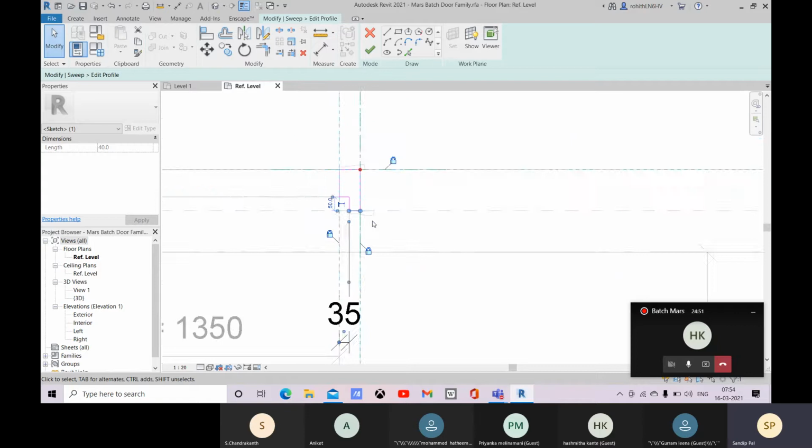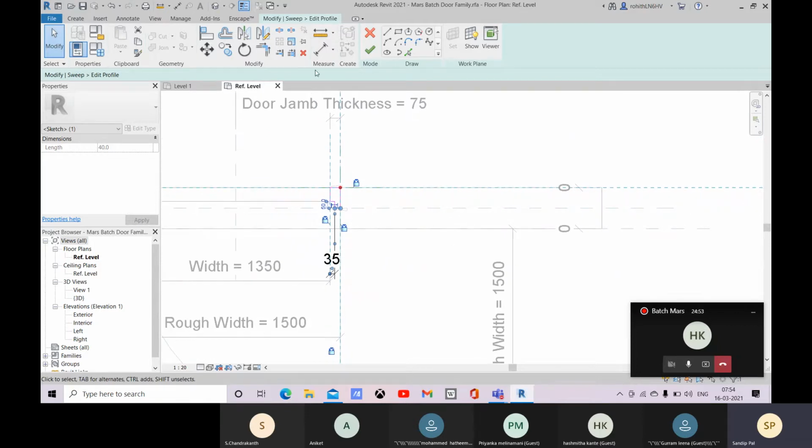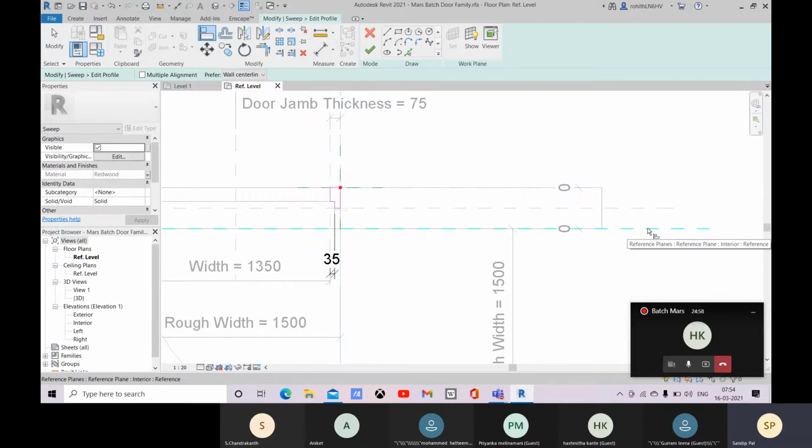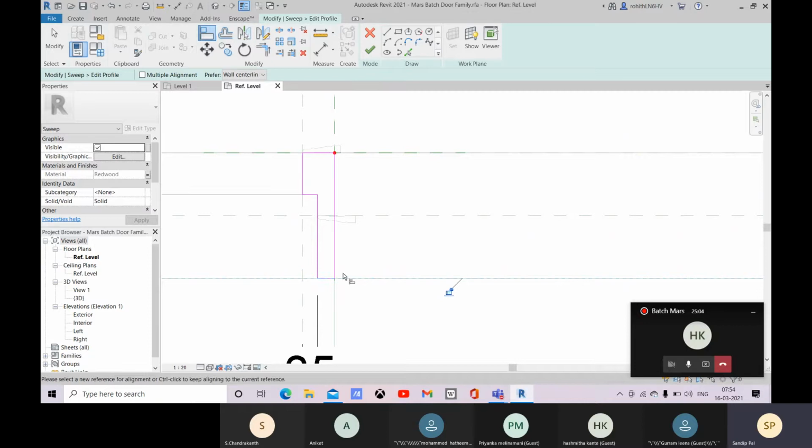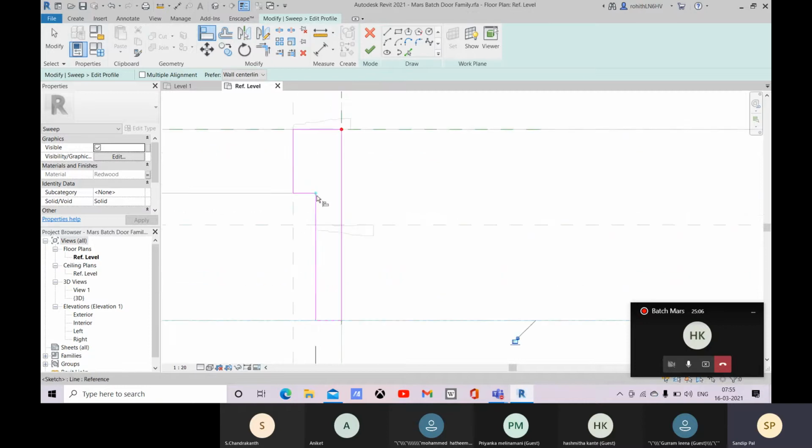So for that, what I have to do is align it with this reference plane, that is your interior reference plane. You select this and then you go for this. Okay, now here you can see that this side is right now aligned with this one, and we have to lock it so that it will keep itself constant with this reference plane, right?